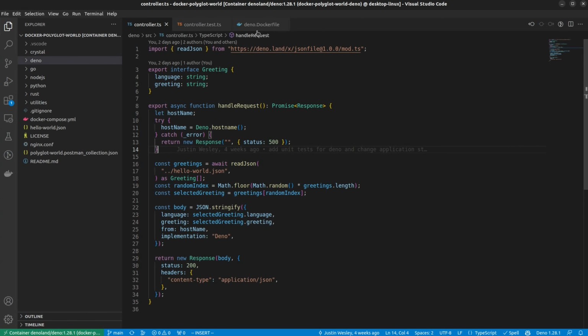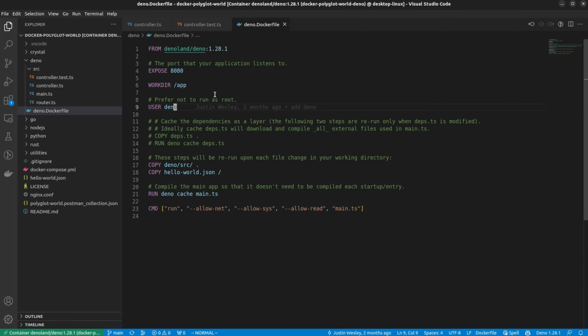The last part is the Dino Docker file I needed to update, because now I'm pulling in a file that is above where the source files are, as well as the Docker file. So I'm actually going to be running the Docker build at the root level. And so I needed to change the path to say that the source is actually in the Dino directory, and then hello world is at that root directory.